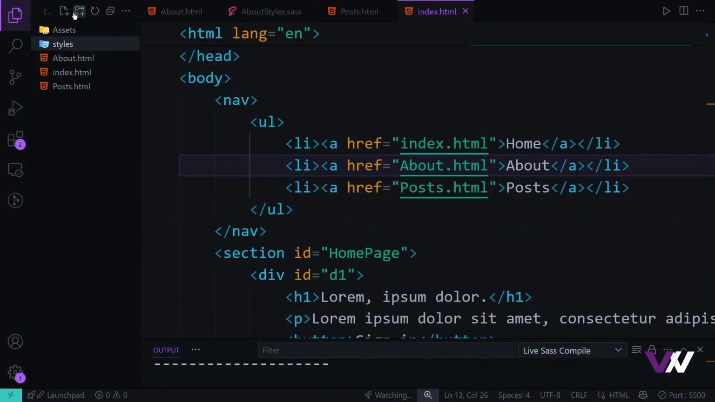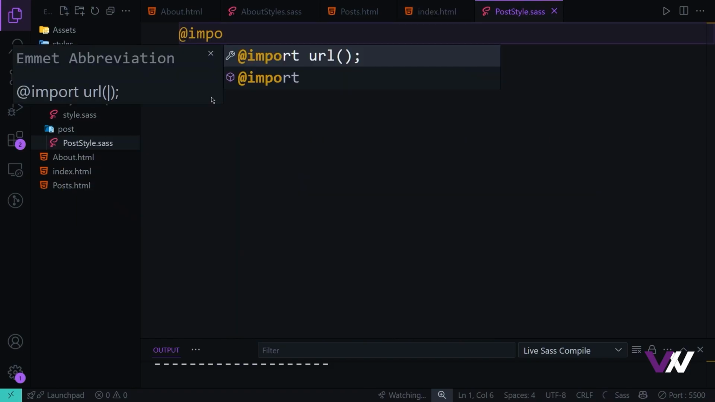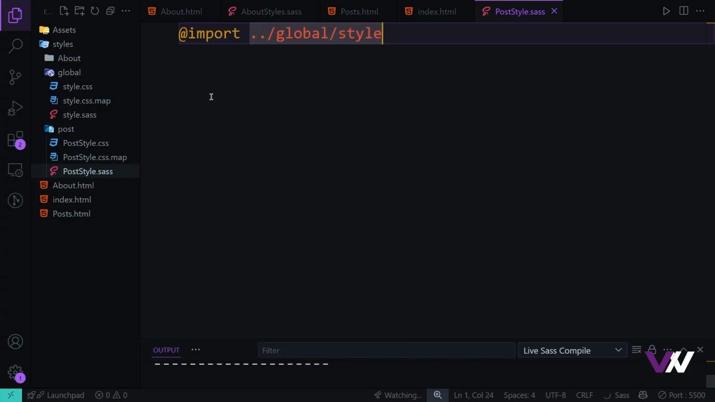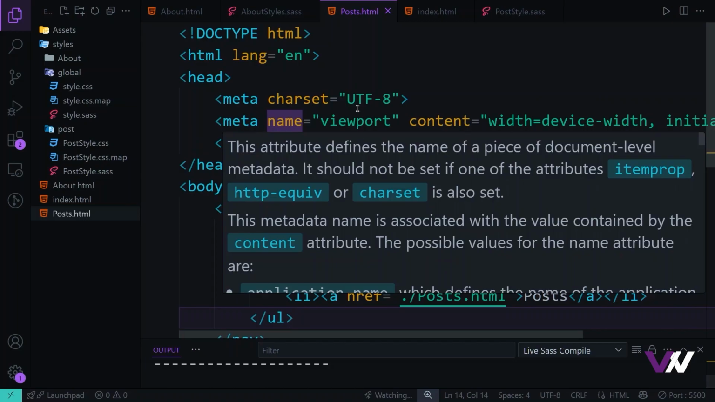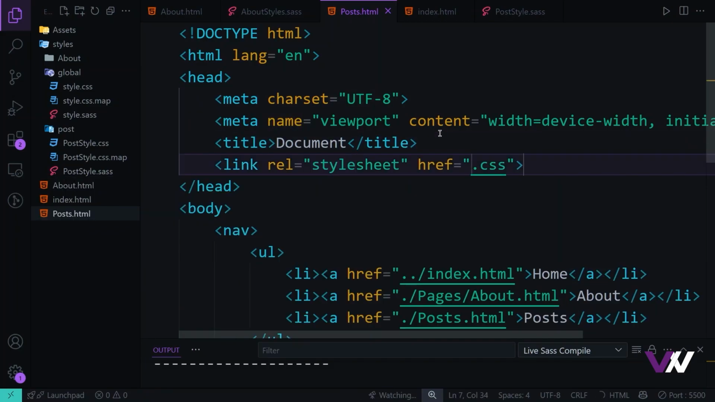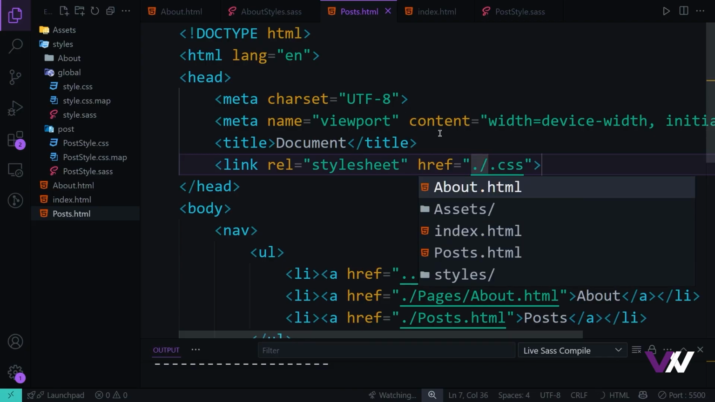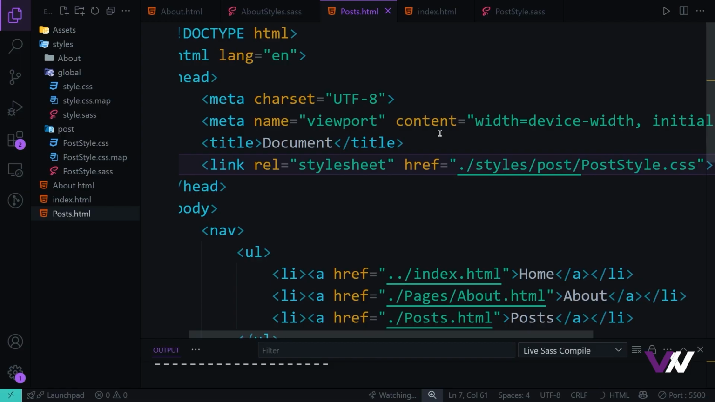Here in styles, let's create another folder. This is going to be post styles. So we got this post. Inside of this, we're going to have this post style.sass. And here again, we want to import this global and style inside of that. And now let's come here and import the CSS file. So we got this link CSS, and the address is going to be /styles, this post, and post style.css.